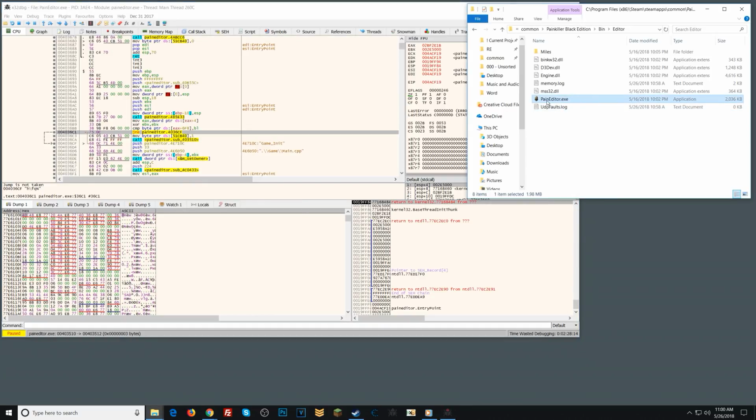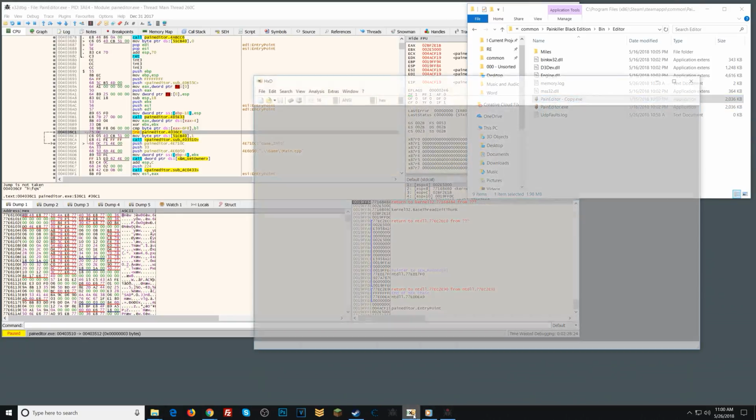So first thing that we'll do is we'll copy this application, Control C, Control V. And with this copy, we'll open HxD hex editor.